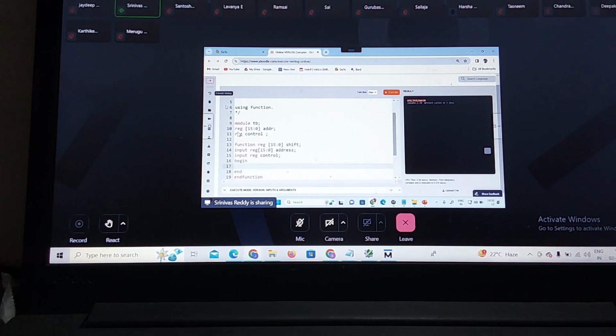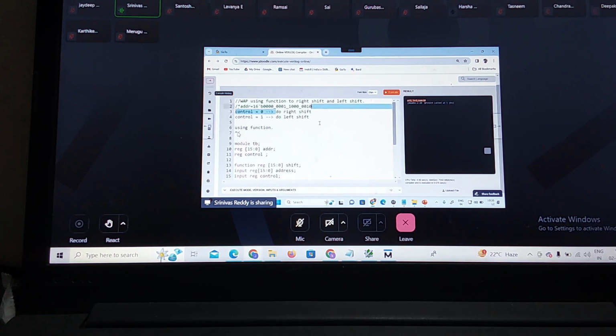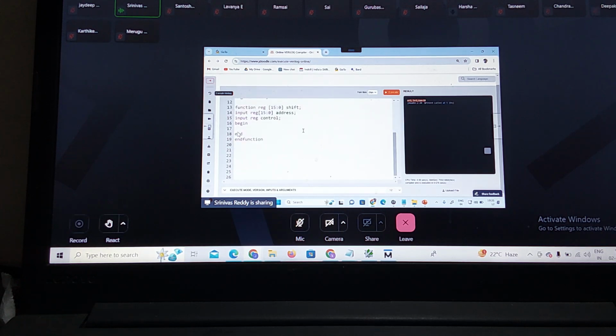Now, my question is, if my control is 0, what should I do? A shifting operation. Left shift by 1 if control is equal to 1, and if control is 0, do the right shift. How to do this? What operator can I use? One way is an if statement, or you can use the ternary, conditional statement.